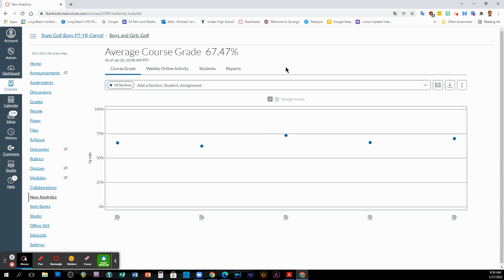It's not as comprehensive as, let's say, School Loop, but at least you can get started looking at average assignment achievement, and then all of your assignments put together, what those averages are. Okay, so that's how you do analytics.